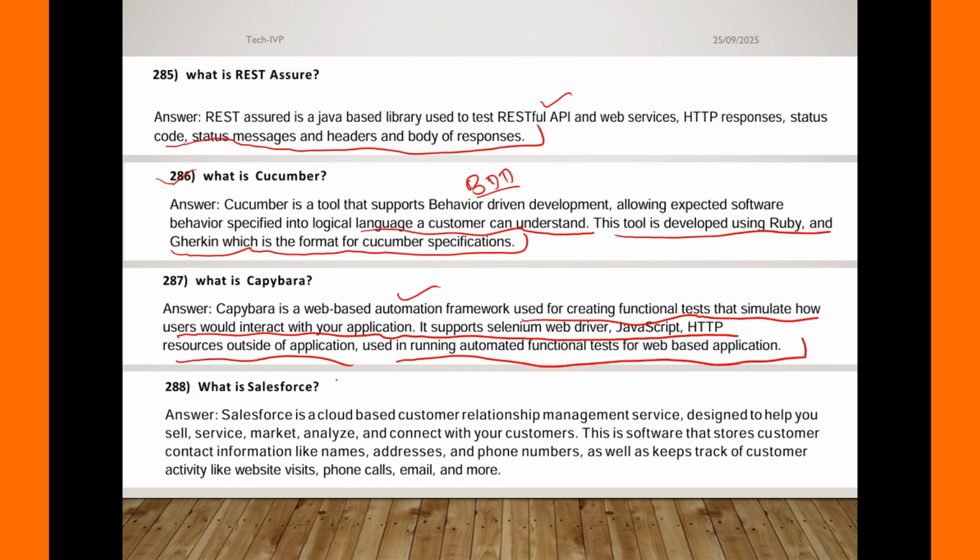Okay, what is Salesforce? Salesforce is a cloud-based customer relationship management service designed to help you sell, service, market, analyze and connect with your customers. This is software that stores customers' contact information like name, address, phone number, etc., as well as keeps track of customer activity like website visits, phone calls, emails, etc. Okay, that's why it's called Salesforce.